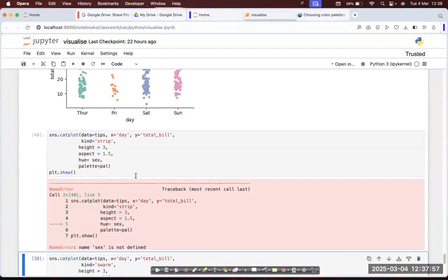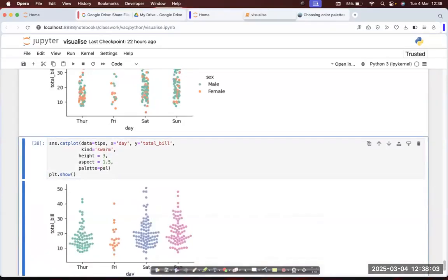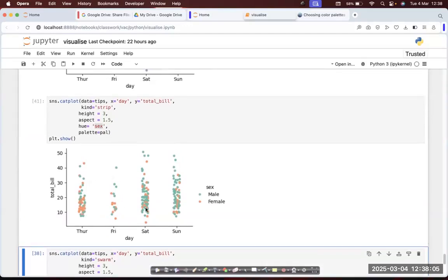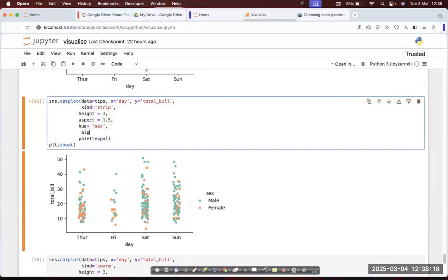Sex is not defined. So can you see the orange is for female and green is for male. So now we have some additional information. Let me also give it some alpha. We'll make it a little transparent.